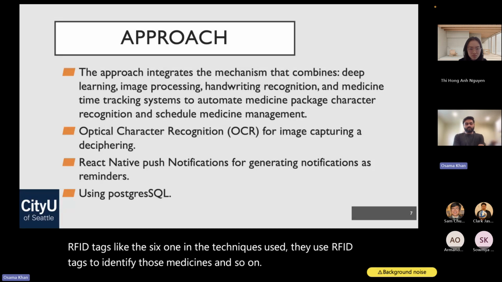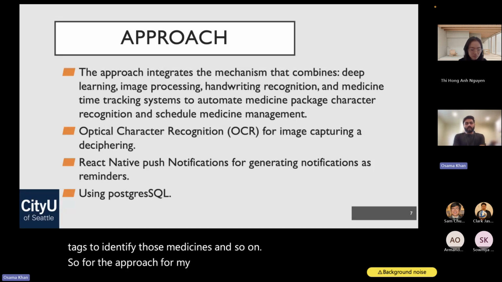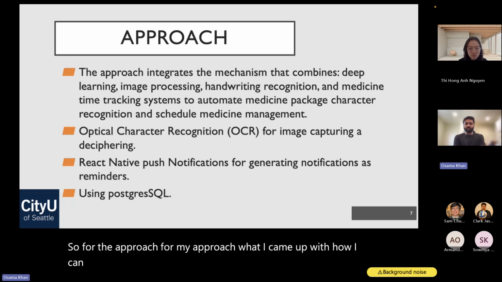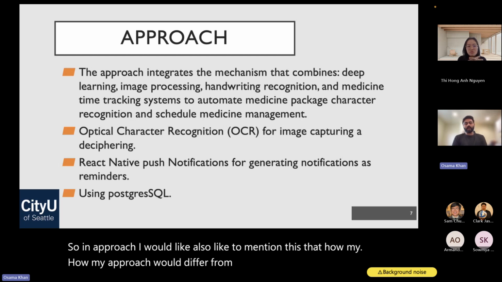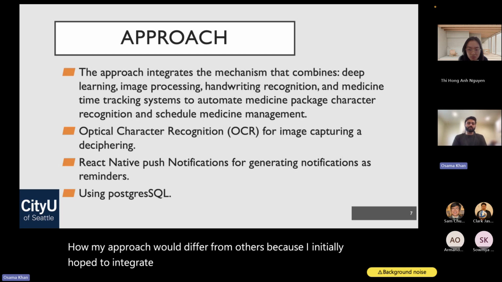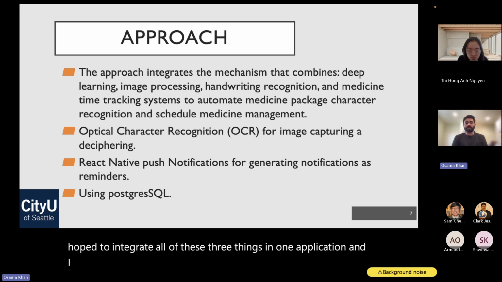So for my approach, I came up with how I can integrate all of those things. I would also like to mention how my approach differs from others, because I initially hoped to integrate all of these three things in one application and I wasn't able to find all of these done before.